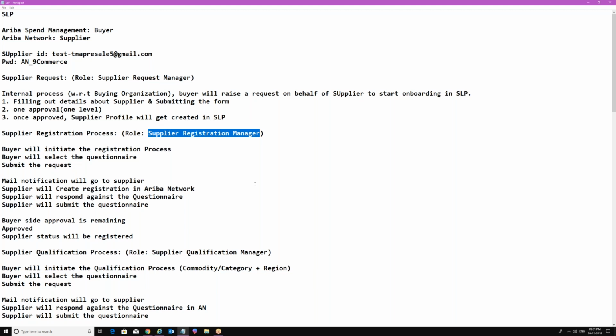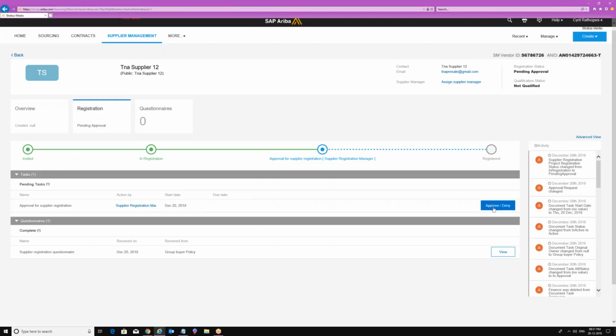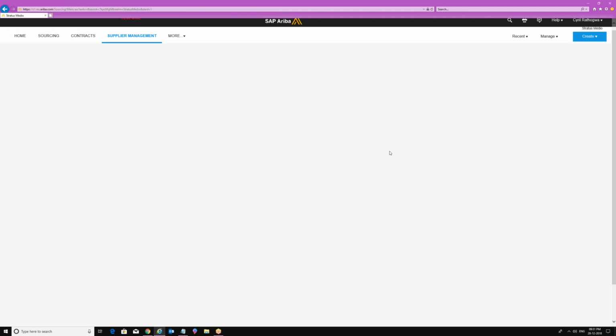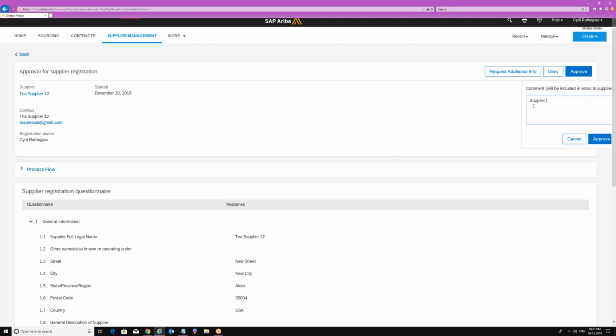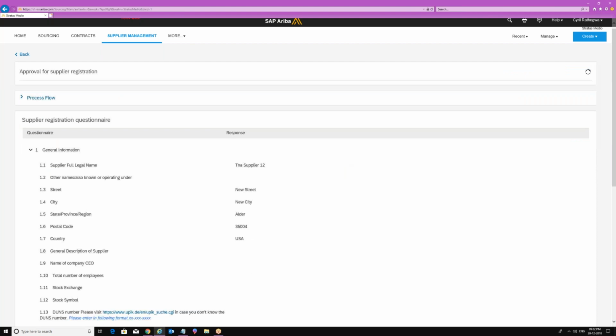This specific user also has the approver role, so that is why he is able to click on the approve or deny button. So click on approve over here. This will be approval for supplier registration. Approve. Okay, it's going on. Just wait a moment. Yeah, now it has been done.